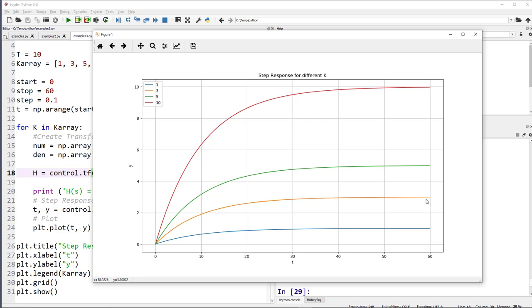Since the gain in the blue one is 1, and we just perform a step response, this means that the input signal U is set to 1. So when k equals 1, the steady state response will be 1, since U equals 1. And k equals 3, the steady state response will be 3. And k equals 5, the steady state response value will be 5. And finally, when k equals 10, the steady state response value will be 10. So this is how different values of k influence a first order dynamic system.